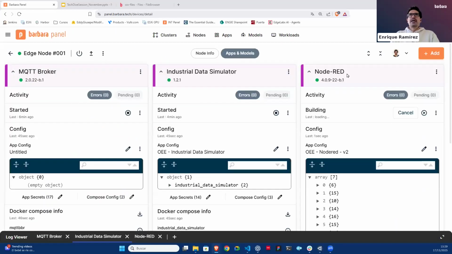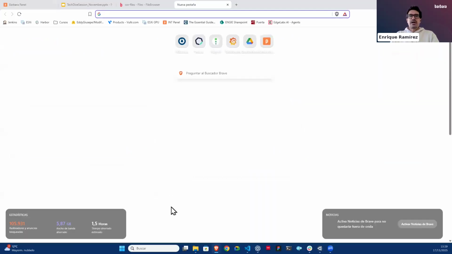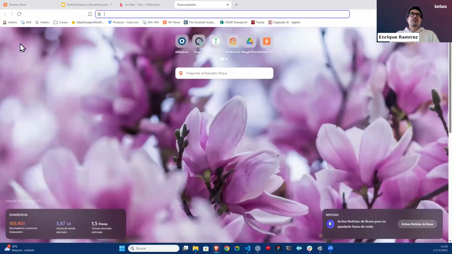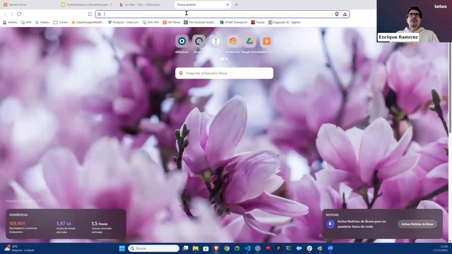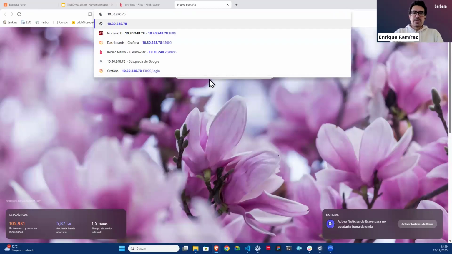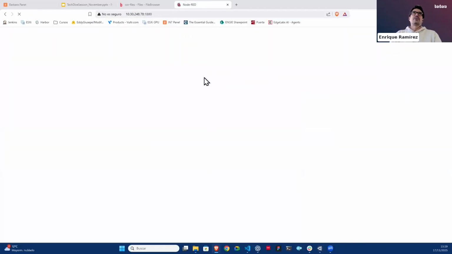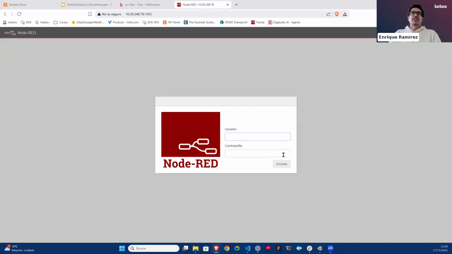Once I do that, I will see that the Node-RED application is building and installing, and now I can enter here. Again, I just need to open a new tab using the IP. I need to copy the IP again, open the IP and then the port 1880. This way I can check that I can enter the Node-RED application remotely.